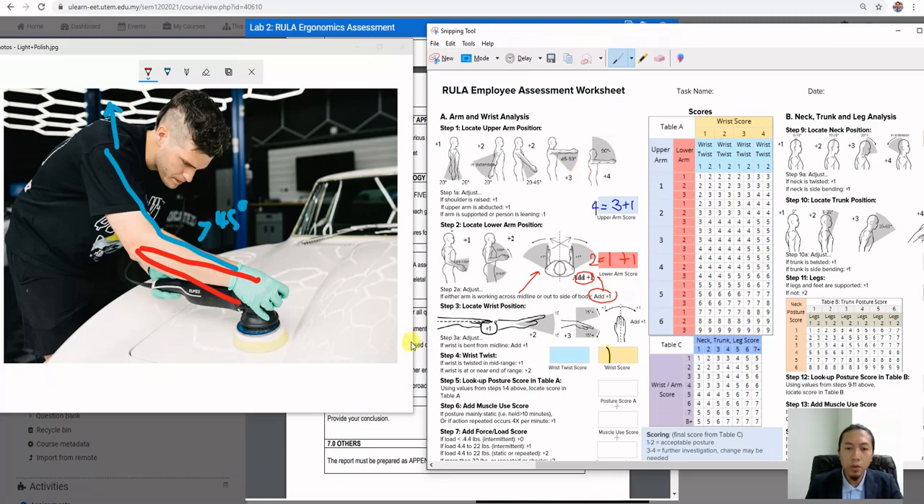Then we go to step number 4, which is wrist twist for this section. Wrist twist means like you are twisting something. Some work you need to do a twisting movement, something like this.